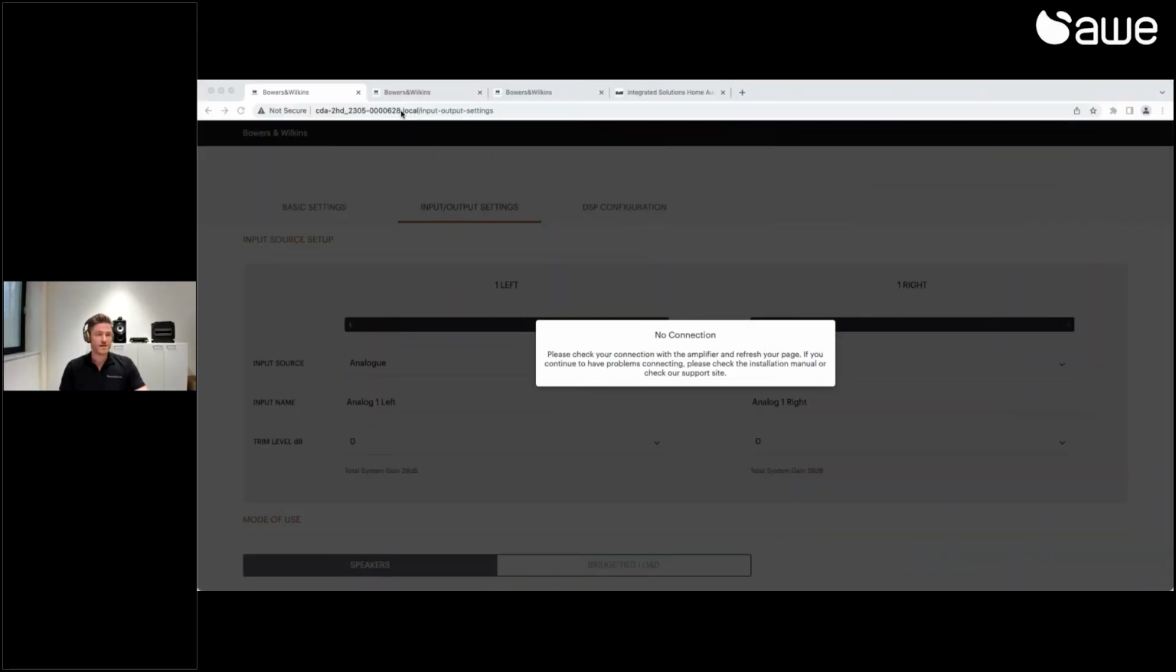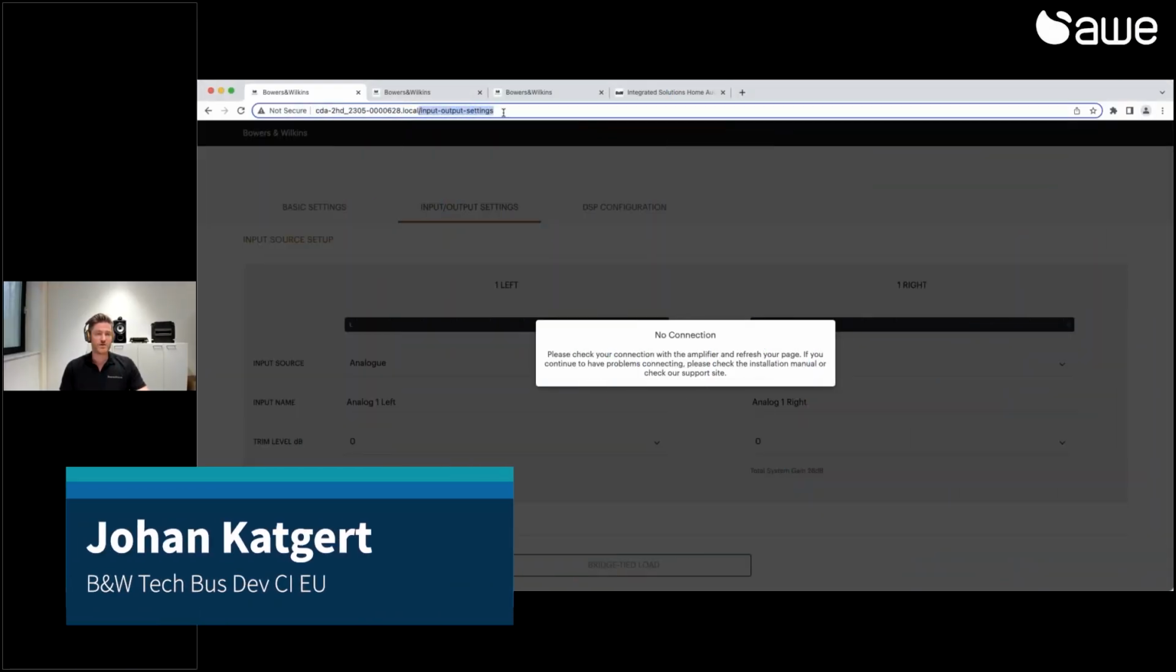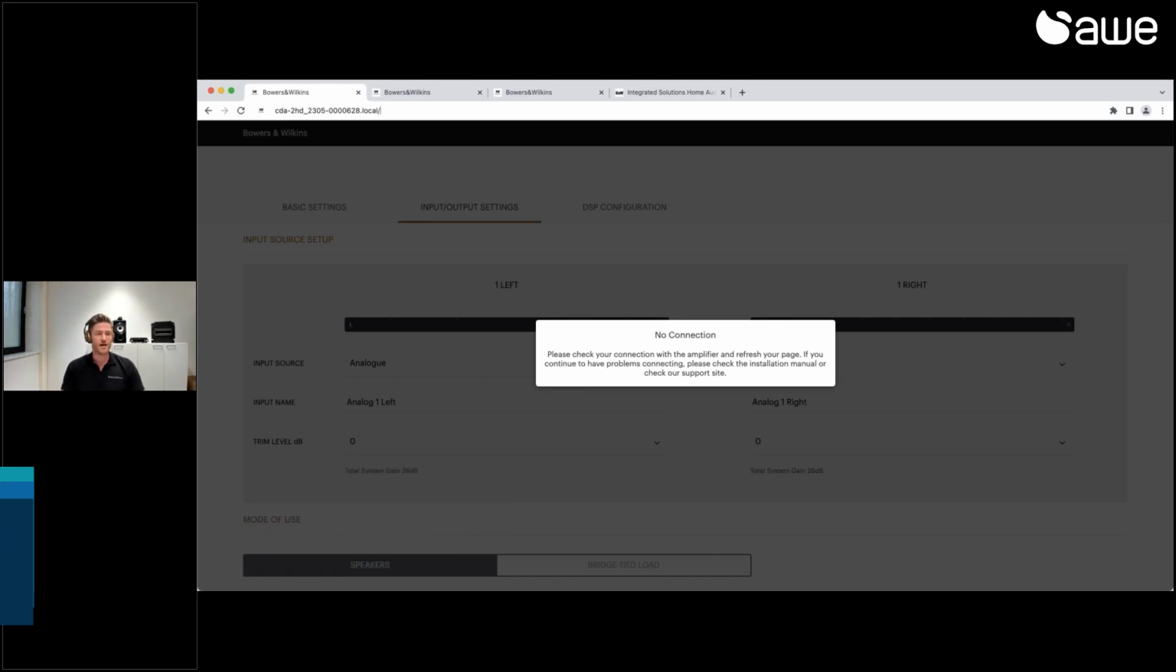The first thing you want to do is connect to the amplifier. Of course, you need to connect it to a wired network, so you don't have the possibility to do this wirelessly. But in most cases, you wouldn't want to anyway, because it sits inside a rack or inside the cabinet. So make sure that there is a network cable connected to it.